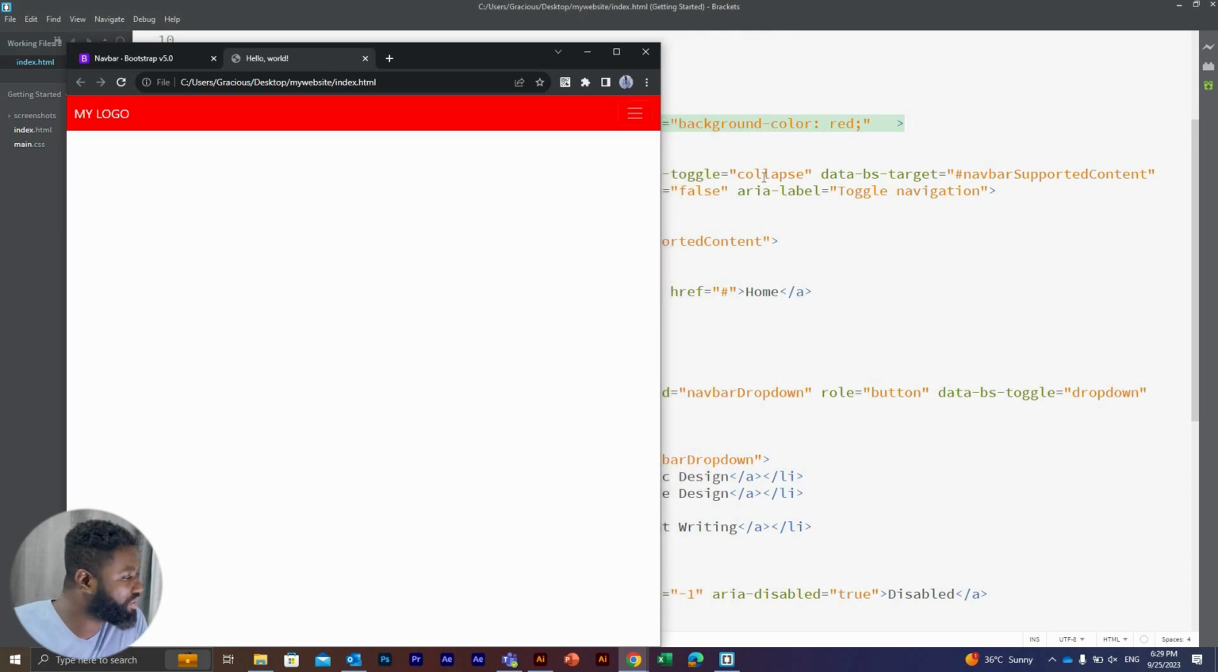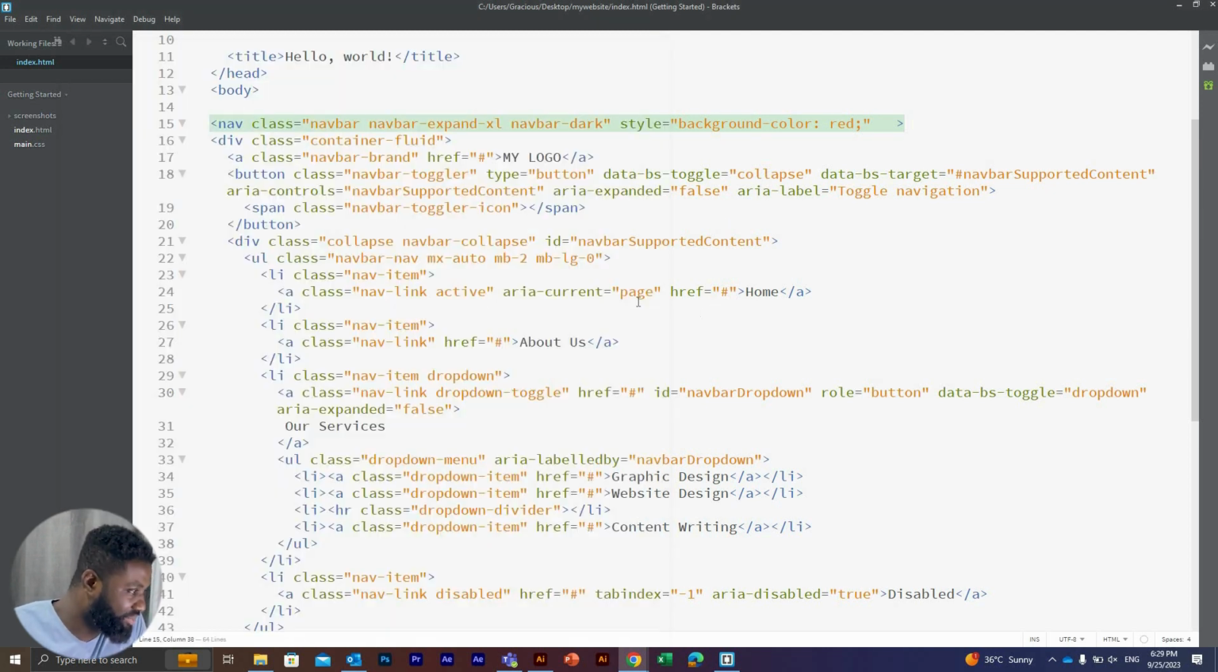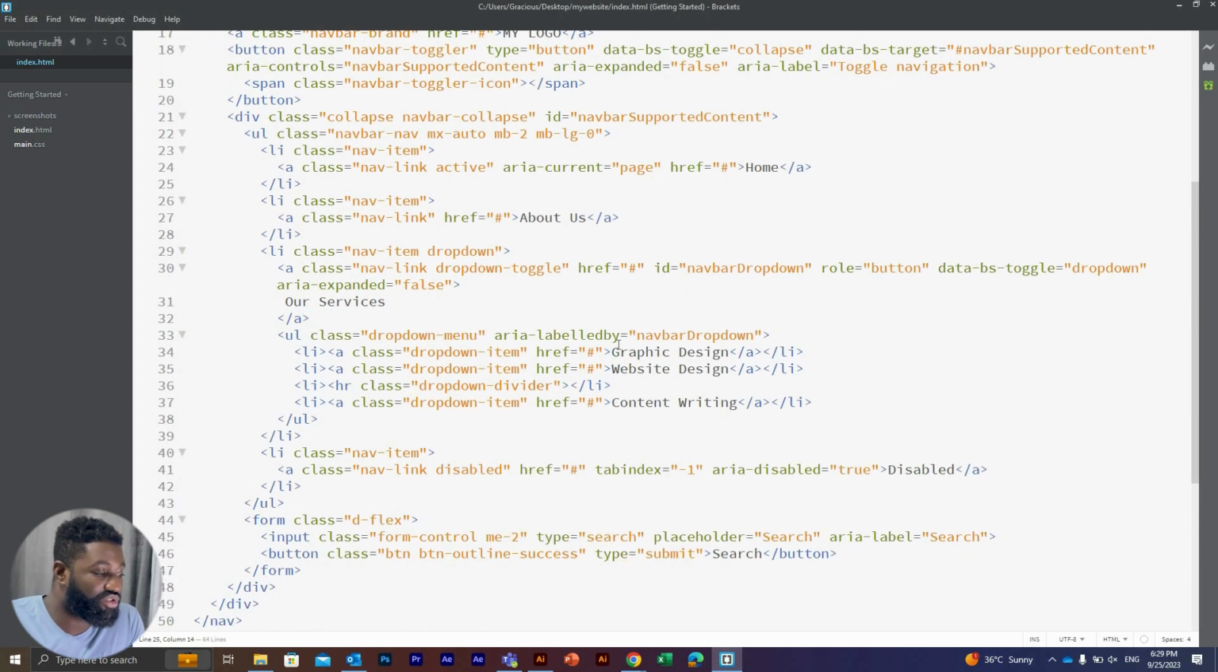So these are a few things you need to know to get started with the Bootstrap navbar. Once we continue, I'll be teaching you some complex things you can do with the navbar. If you have any question, you can leave it in the comment section below. And then the next thing I'll be teaching you guys is how to use the Bootstrap carousel in your websites.